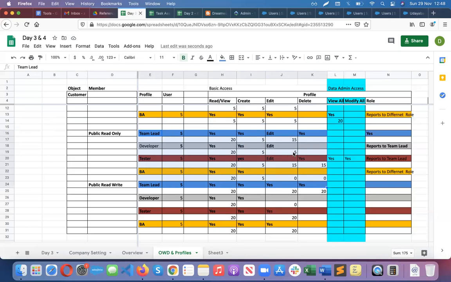15. 5. He can edit 5, right? No, because I gave modify all permissions, he can edit 20 and he can delete 20, because of modify all permission for tester. So he can edit 20, but now I'm giving the delete permission for team lead. How many records can he delete? 15. Exactly.